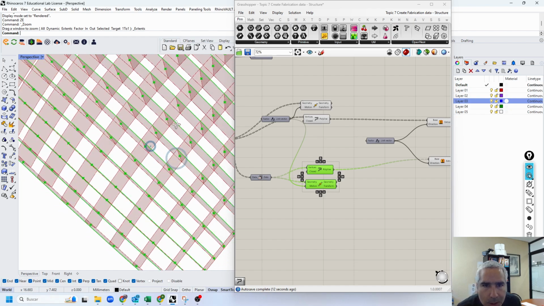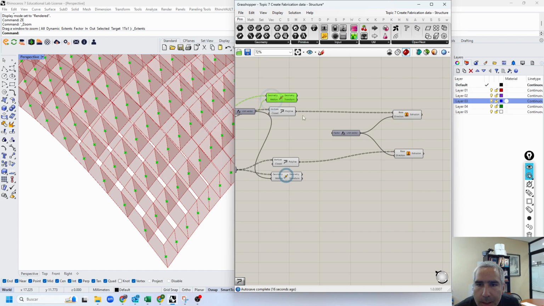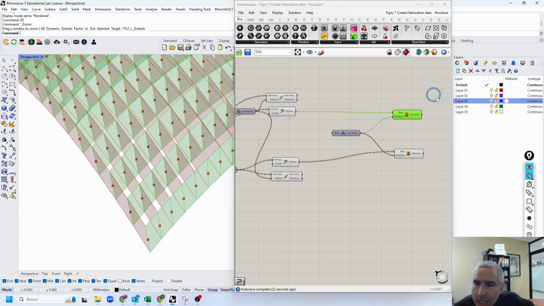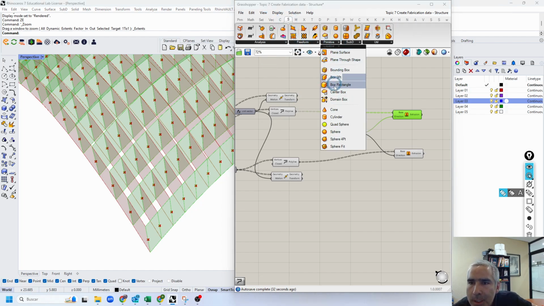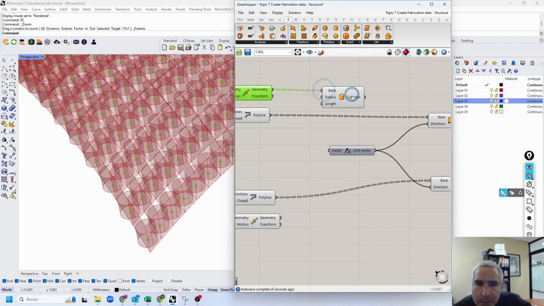So let's do that for both of them, and let's just have them arranged with our ribs, with our grid shell structure. And now that we have these, let's just say that this is the U direction, and the U is gonna have the notch pointing upwards. So let's go to Surface, Primitive, Cylinder. And the base of the cylinder is gonna be this.